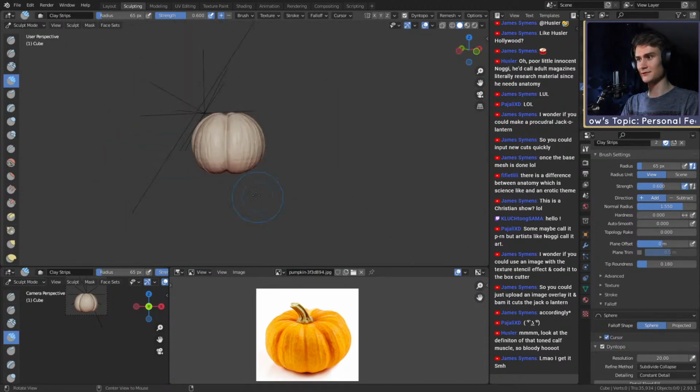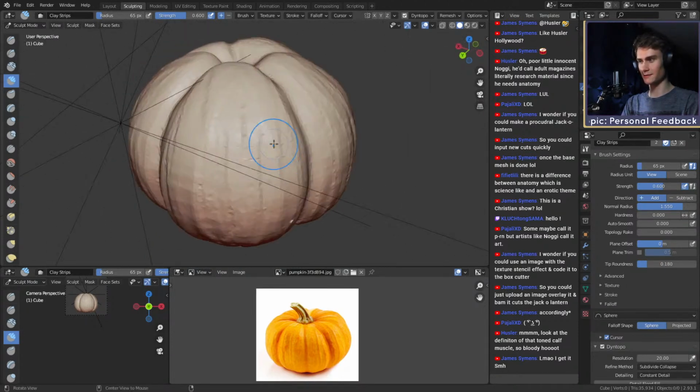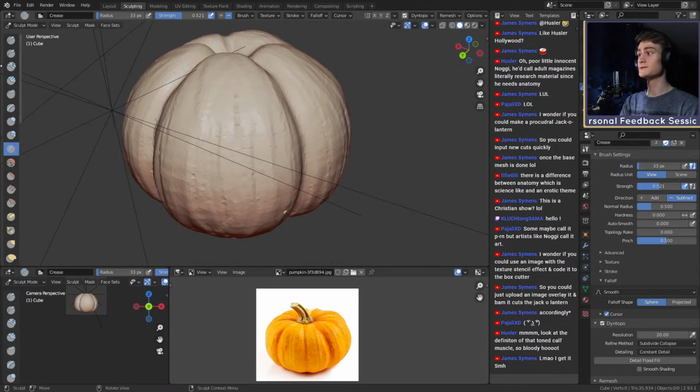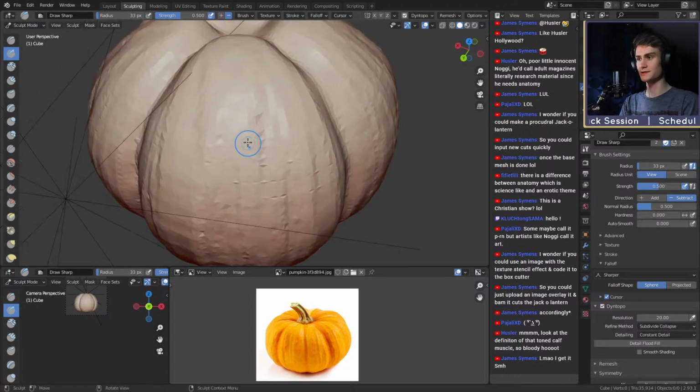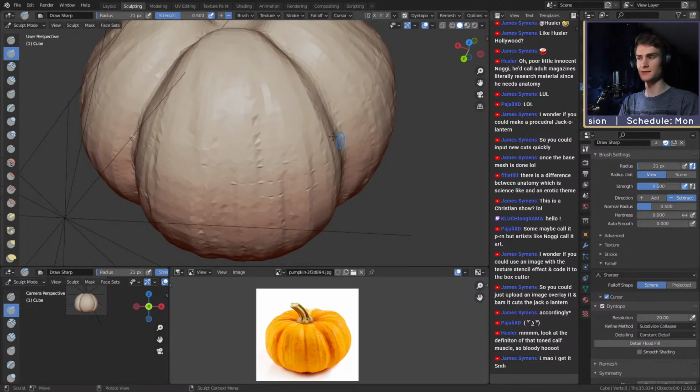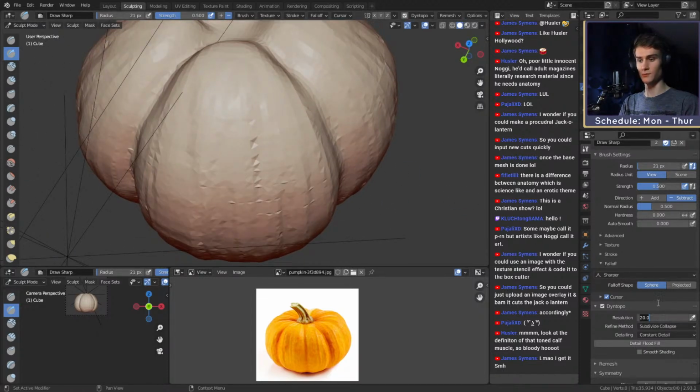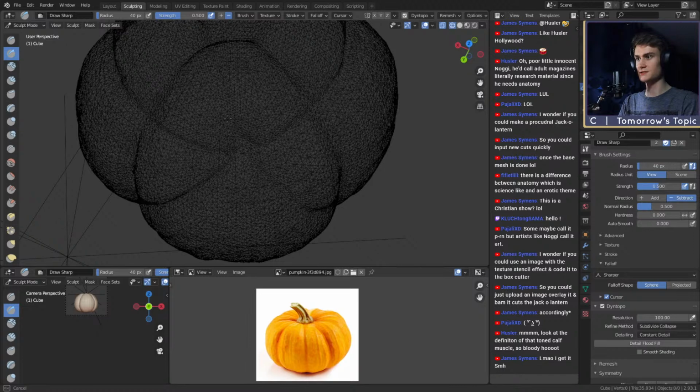Look at that, the perfect pumpkin. Looks kind of boring. Let's add some more creases. We can also use the draw sharp brush. The problem with the draw sharp brush is that it doesn't use dynamic topology for some reason. So if we set it to 100, at least in my experiment, it doesn't add 100. It just uses the 20 that is already applied. We could even see it here. See how it doesn't change the amount of resolution?